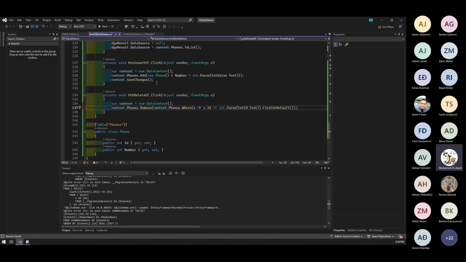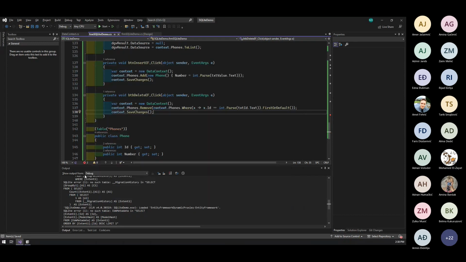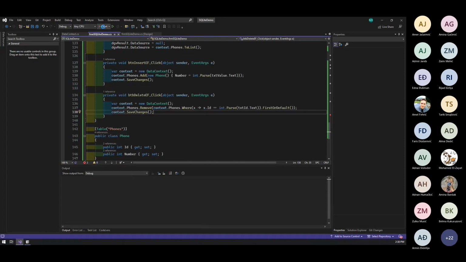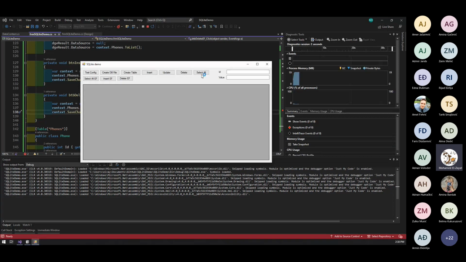Yeah, I think this is it. Hopefully I didn't miss something. You can actually even say select x goes to x, but it doesn't matter. And then save changes. So let's see, I would like to delete 4. So I'm just going to go here and put in 4 and just simply delete it.